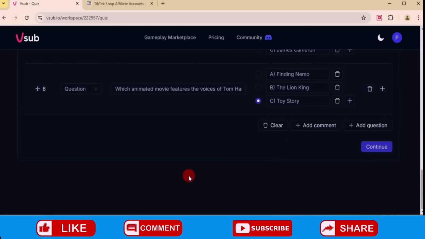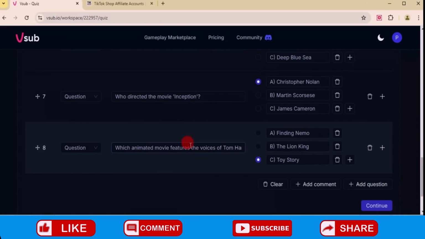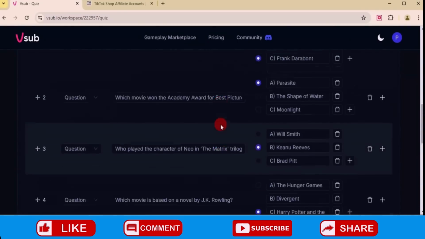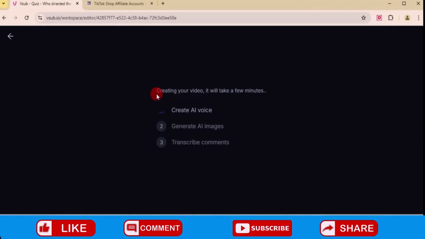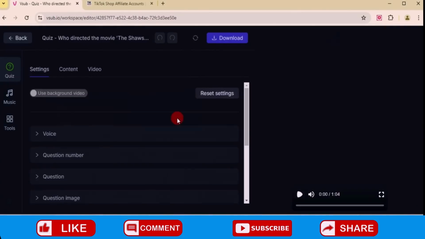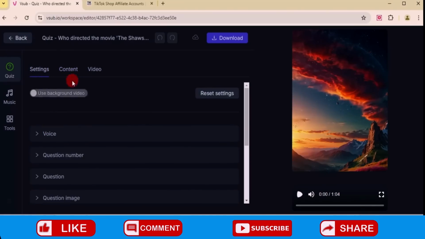You can also add more questions or remove any if needed. Since I want the video to be under 1 minute, I'll remove a few questions to shorten it. Once you're satisfied with the questions, click the Continue button. Now the tool will begin generating the voiceover, AI images, and comments automatically. After this, you'll see 3 more tabs for further customization.